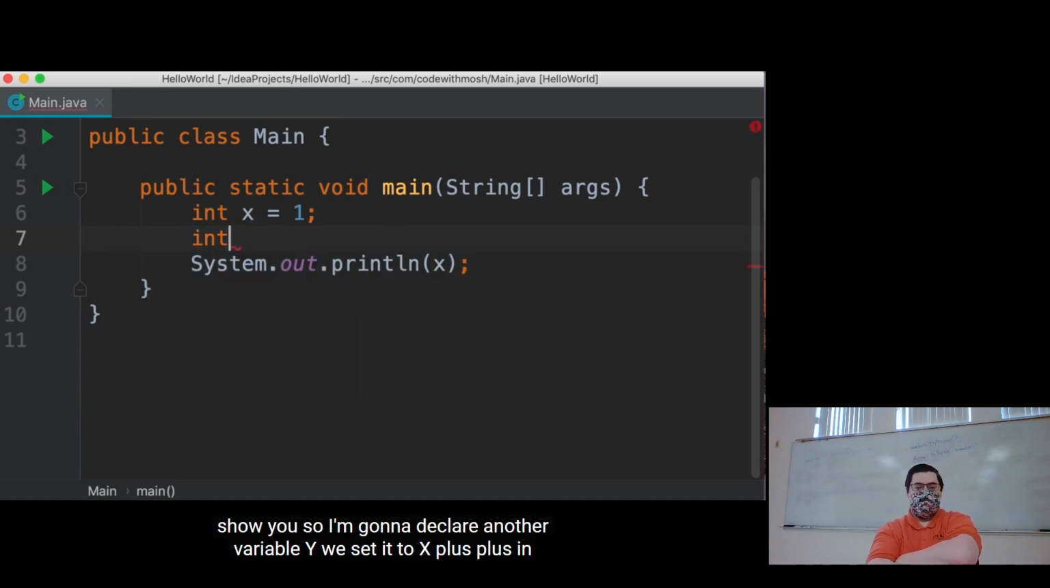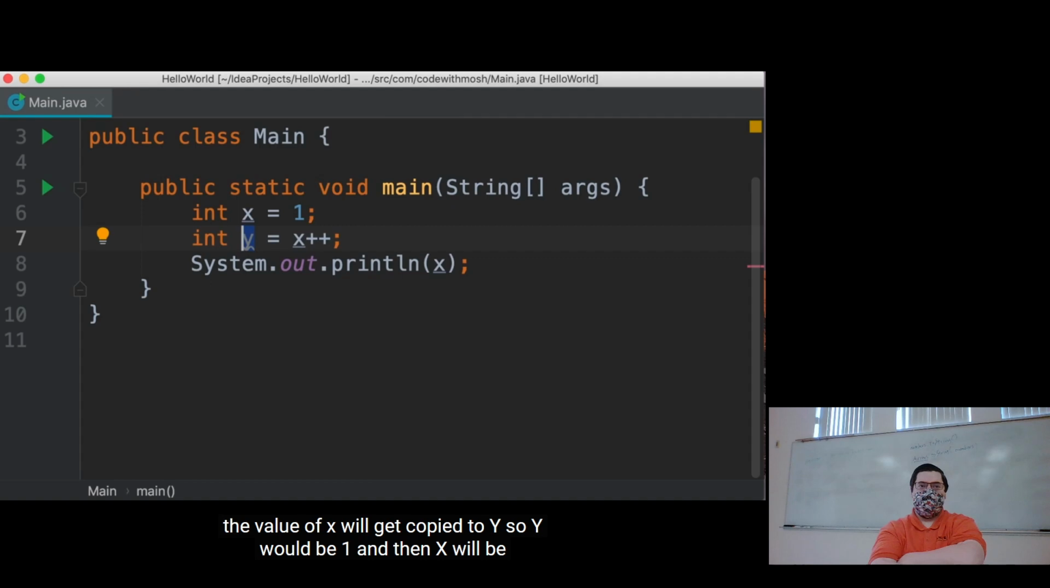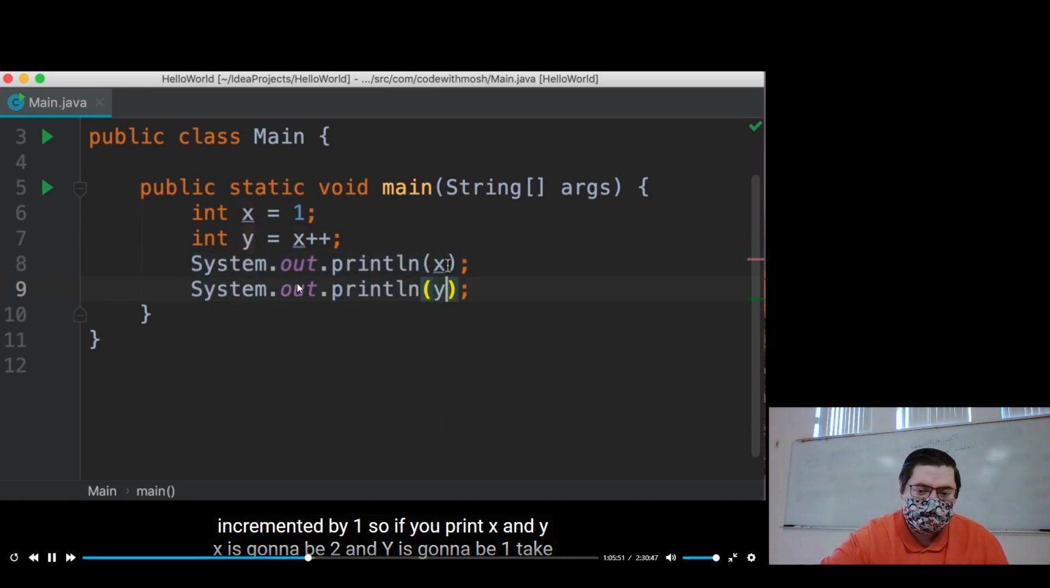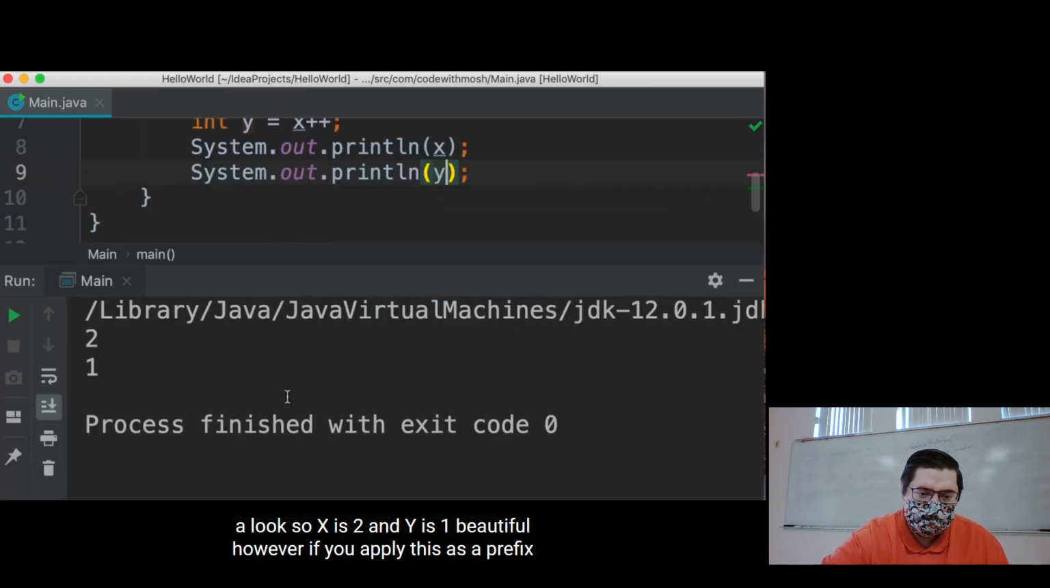So I'm going to declare another variable, y. We set it to x++. In this case, because we have applied the increment operator as a postfix, first the value of x will get copied to y, so y will be 1, and then x will be incremented by 1. So if we print x and y, x is going to be 2, and y is going to be 1. Take a look.